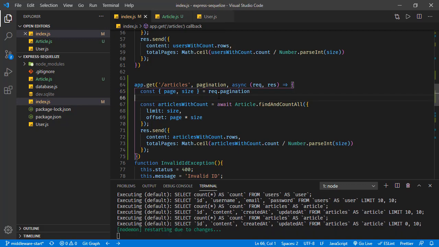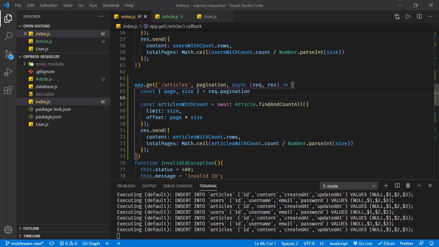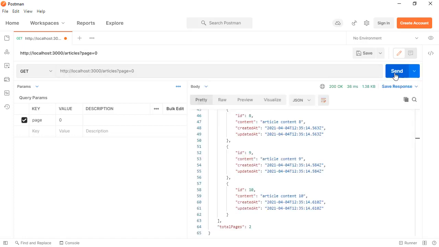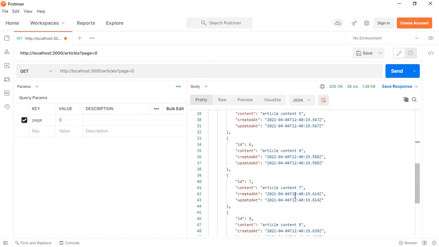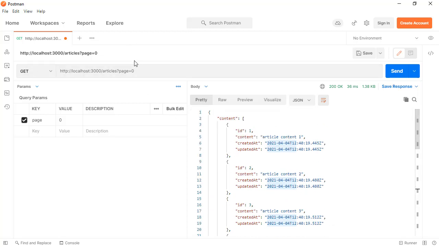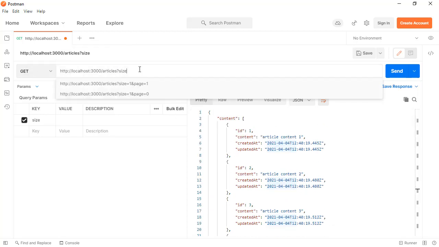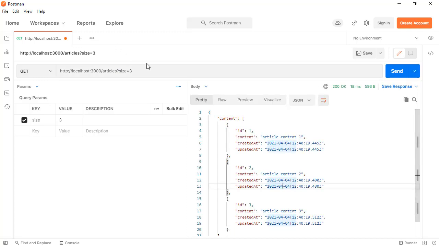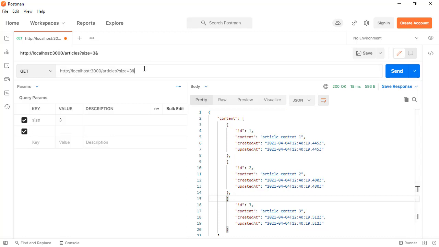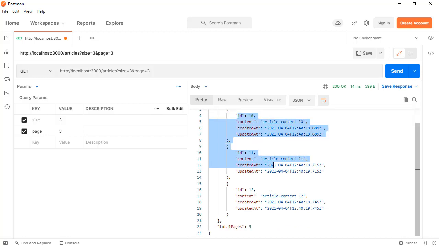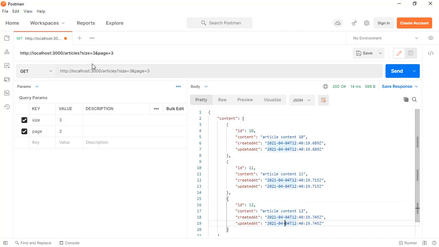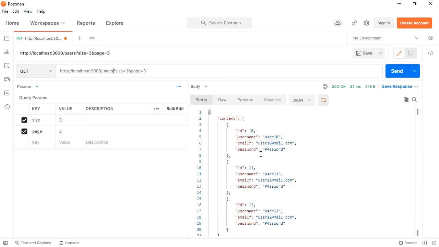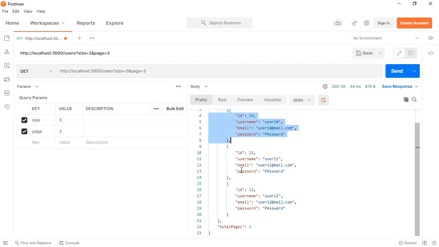Now saving this one too, going back to Postman, sending the request, here we are receiving the articles, and if I change the size to, let's say, 3, and by default the page is 0, we are receiving this result. And if I change the page to 3, here I am receiving the users from 10 to 12. And the same thing also applies to this users endpoint. Here we are receiving the users from 10 to 12.